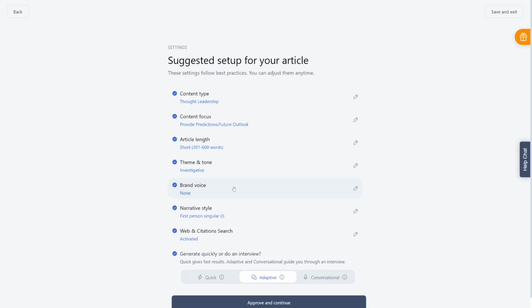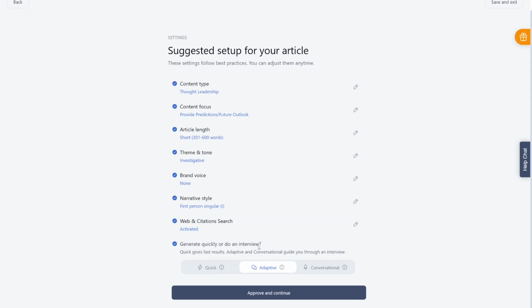You're going to choose your own here. Then web citations and search. This is going to give you some reference and some credibility to your articles. And then this is the most interesting part.